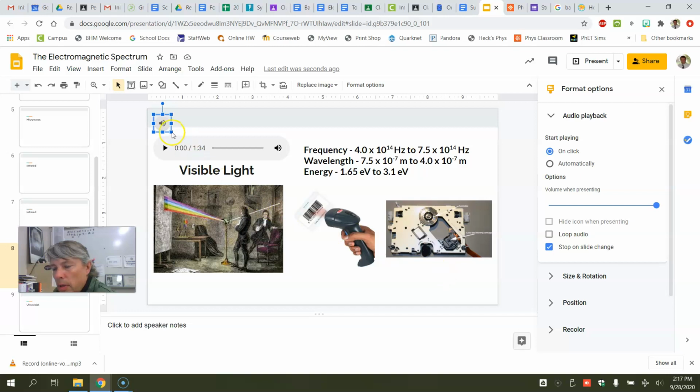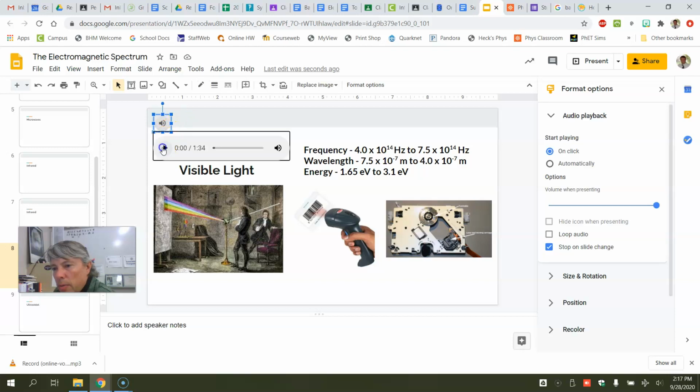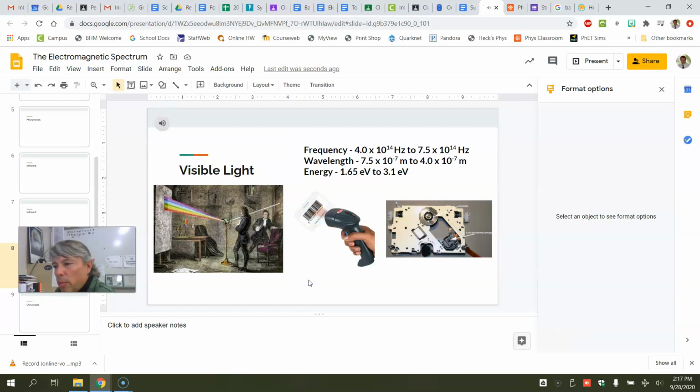Okay, it's going to create a nice little speaker up here at the very top corner so that I can then play that audio. Okay, this is the visible light spectrum, and you can see that we are looking at it from the point of view of Isaac. And so there's my audio file that goes along with my slide. So when you're done, your slide will look like this.